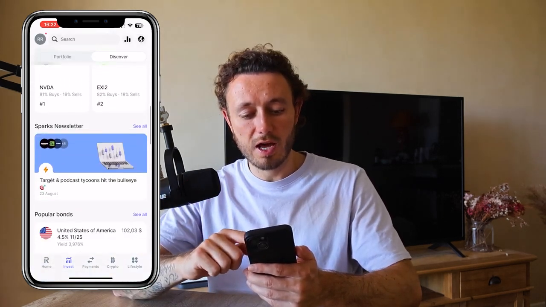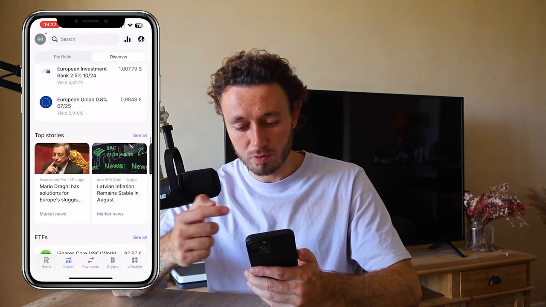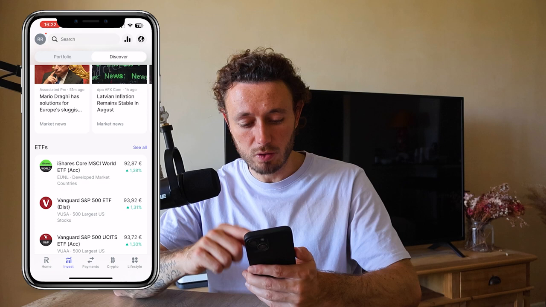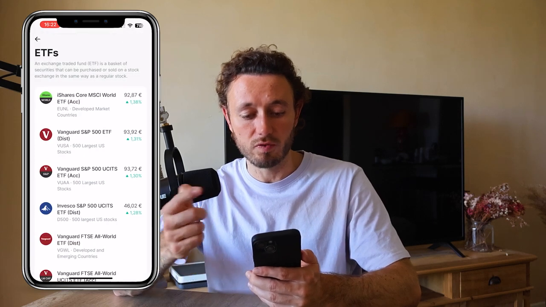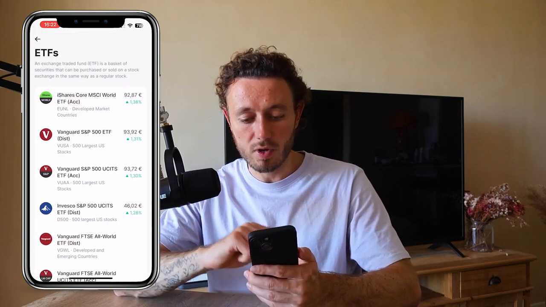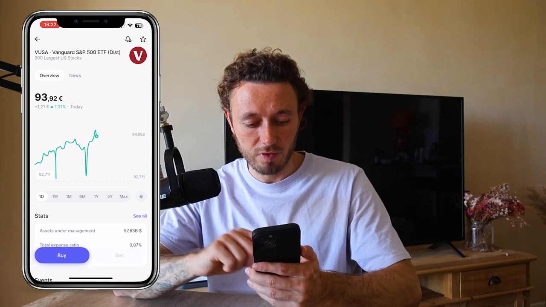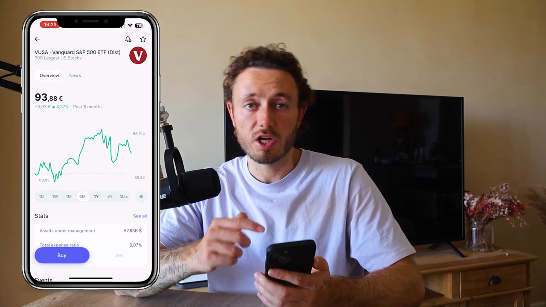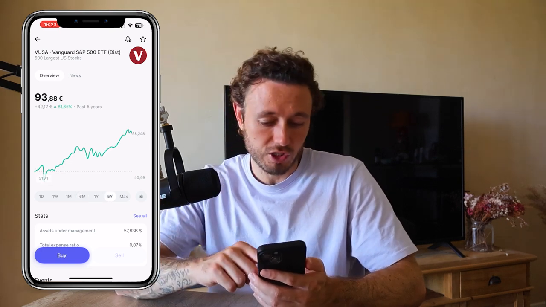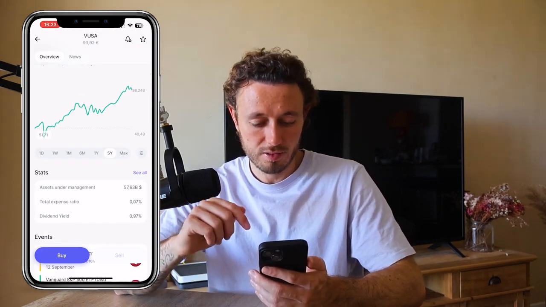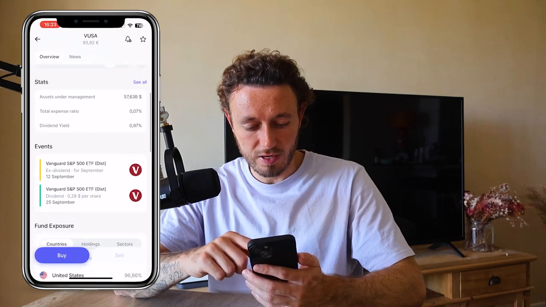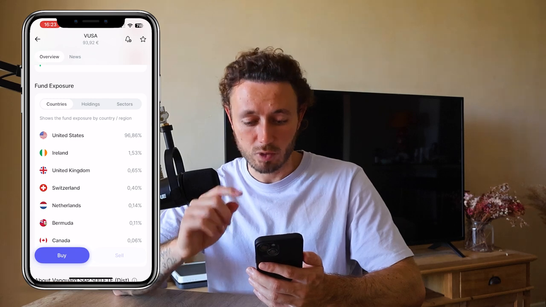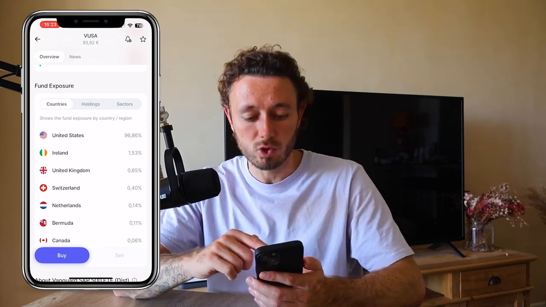Let's continue scrolling down. Popular bonds. You have top stories. That's more like a news section. Here you have the ETFs I was talking about. Okay, you have a lot of ETFs in case you want to invest. Let's say, for example, the Vanguard S&P 500 ETF. And you can play with this chart, okay, seeing the different past performance, which doesn't guarantee future results, but it's just a way of tracking the performance. You can see the stats, events, the fund exposure. Okay, for example, for the S&P 500, you will have exposure of almost 100% to the United States.